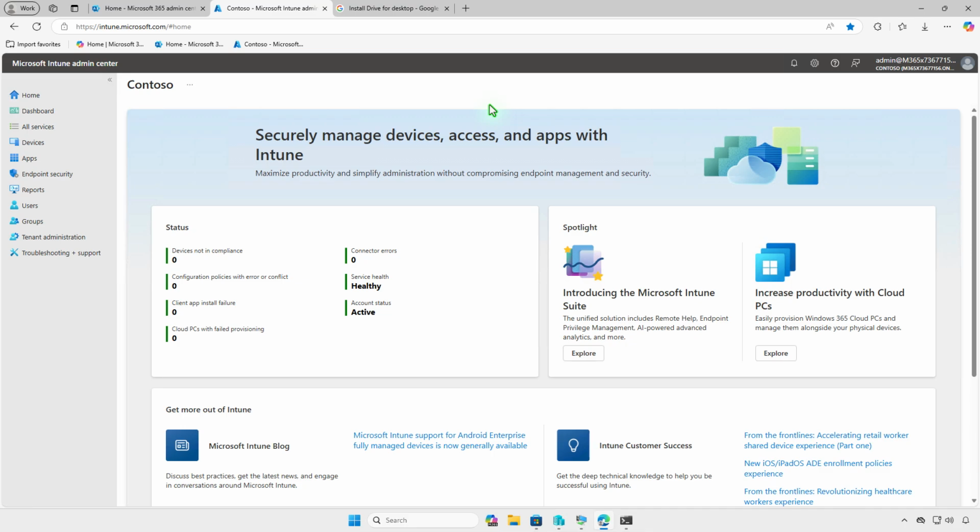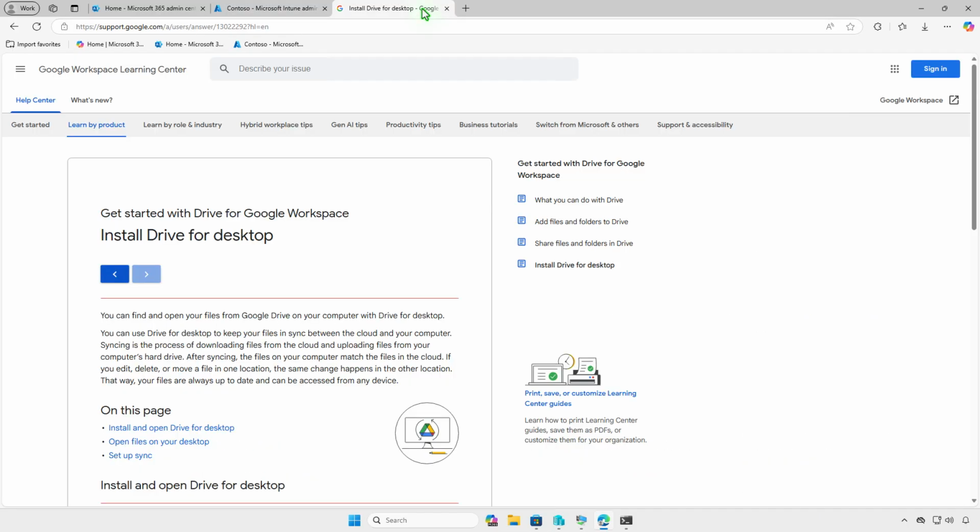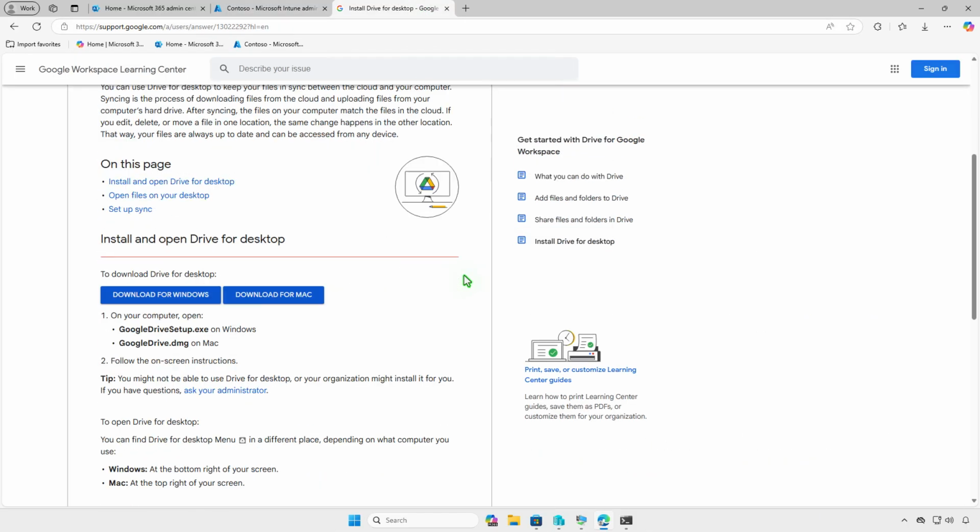In this video, how to deploy Google Drive using Microsoft Intune. The first and recommended method is to deploy the application using the Win32 app type. First, download the installer of the app from the official website.